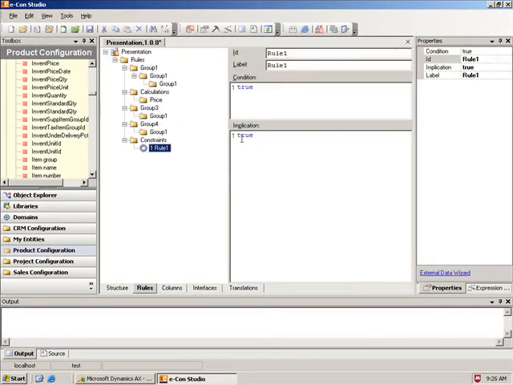Right click, new rule. For this new rule, what I'd like for this to be is I'd like to set my material to aluminum when my model is a light model. So I'm going to say here my rule name is going to be model light default material. That's the name of my rule. And then I have two parts to it. A condition, which is when is this going to happen? And then I have an implication, which is what's going to happen when that condition is met?